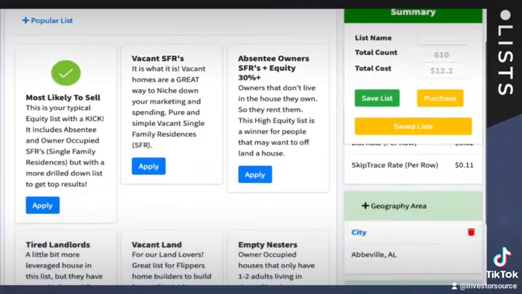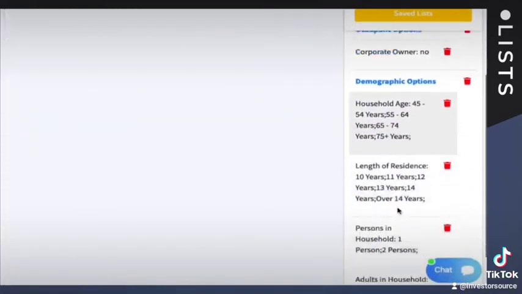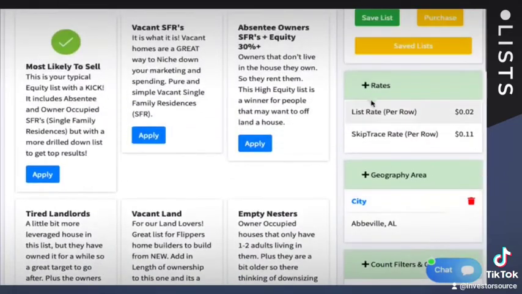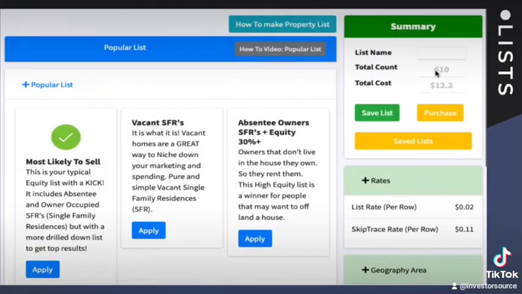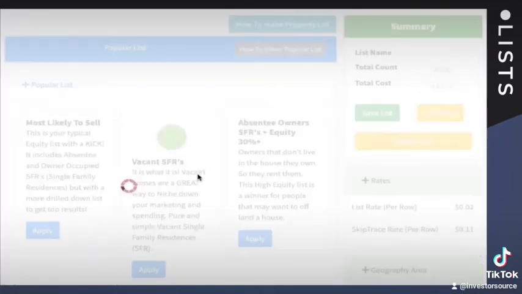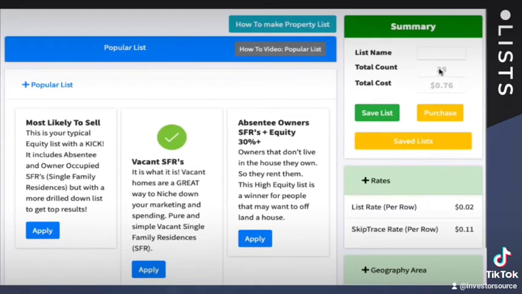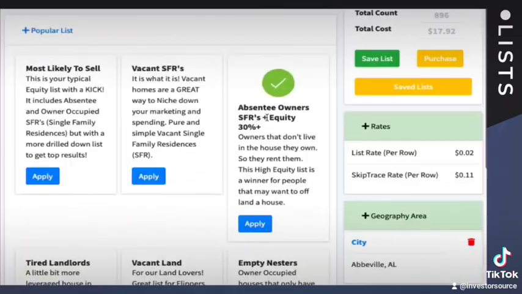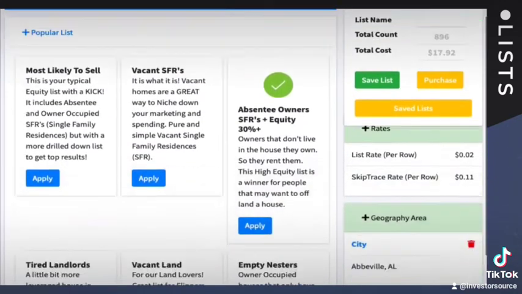What that's going to do is add in a whole bunch of filters here automatically. So it's really easy. That took that 3,400 list and now it's down to 610. Let's just do the vacant single-family residences. Wow, that took it down to 38. So really highly targeted. Let's do absentee owners with single-family equity: 896.